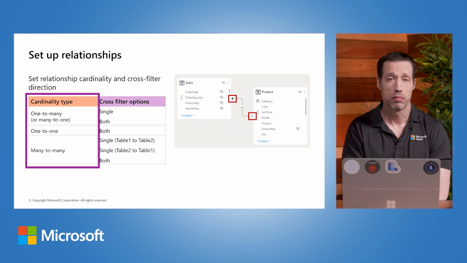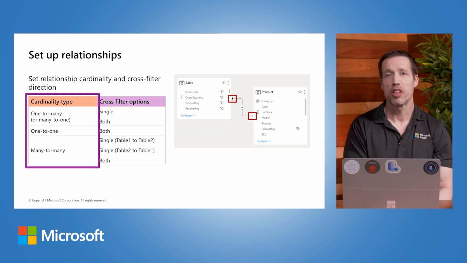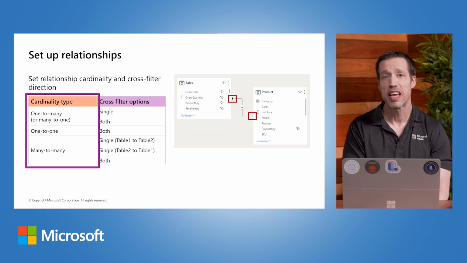product level. You can interpret a relationship's cardinality type by looking at the indicator, which could be a 1 or an asterisk, on either side of the relationship line. To determine which columns are related, you'll need to select or hover the cursor over the relationship line to highlight the related columns.